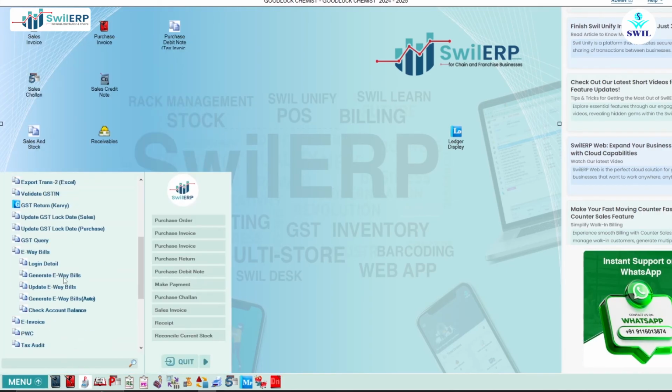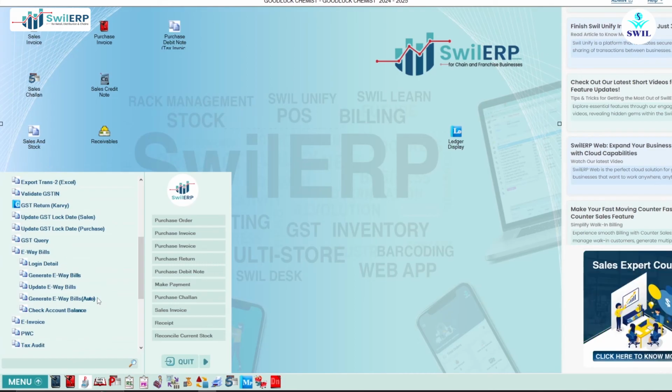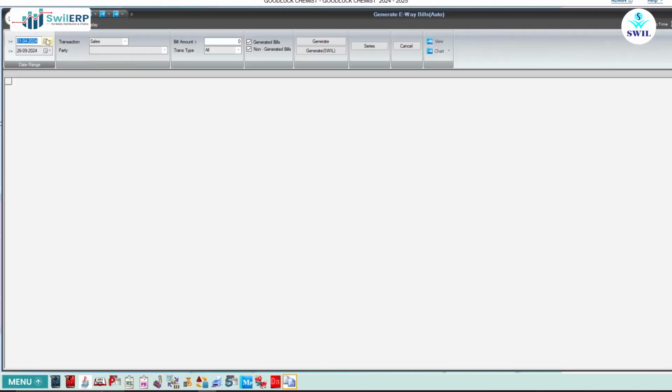First of all, select E-way bills from GST menu and click on Generate E-way bills auto. Now select date range from the form. After this, select all from the transaction type, party, and trans type section. Then tick mark on Generate bills and non-generated bills as per your requirement. Similarly, series can also be selected as per your requirement. Then click on the View option.